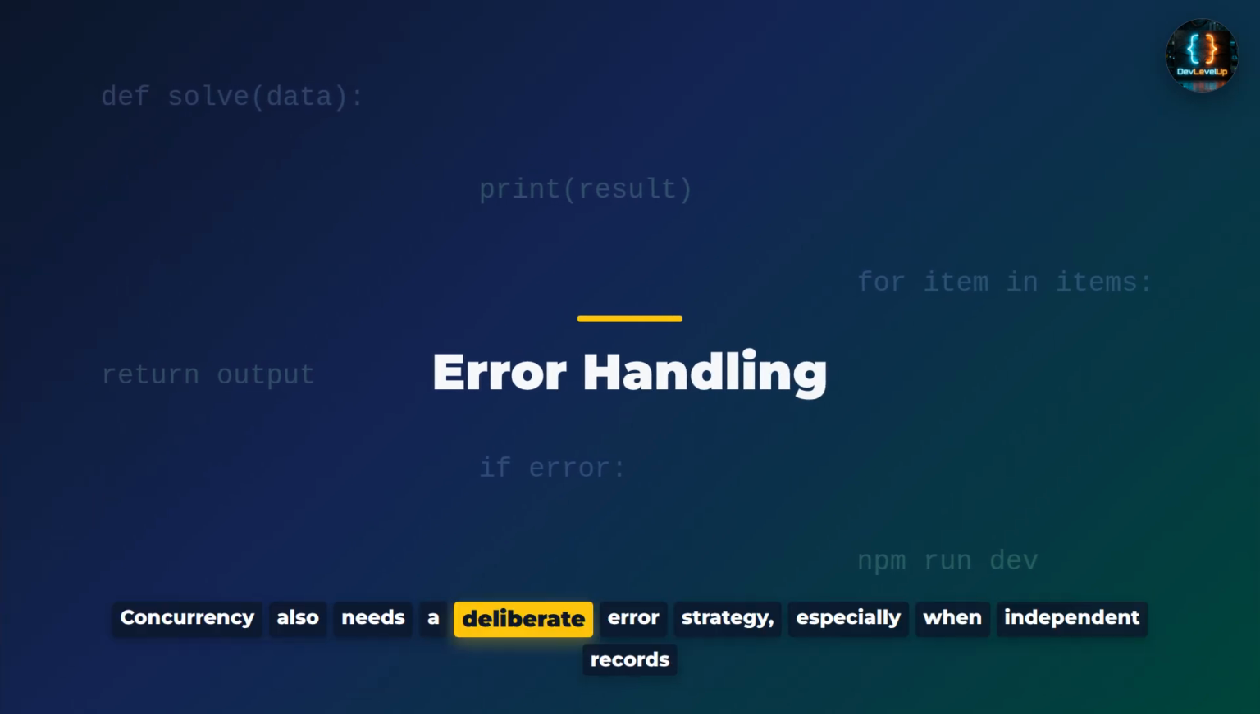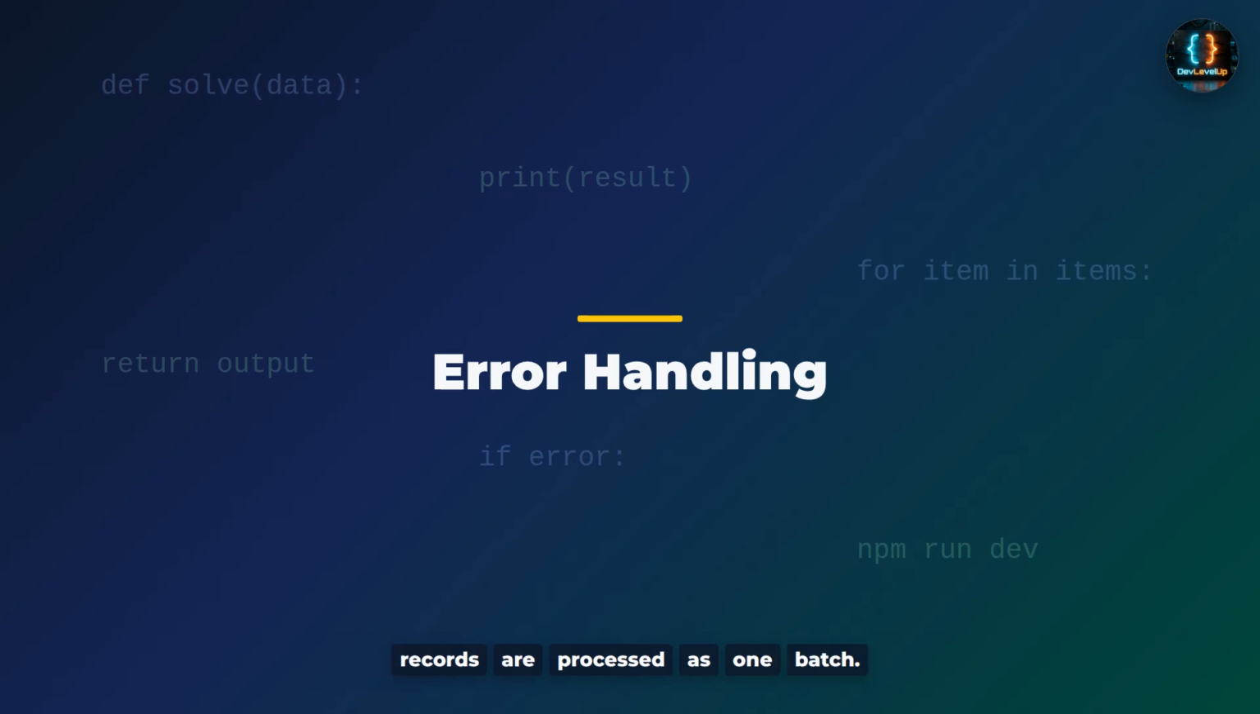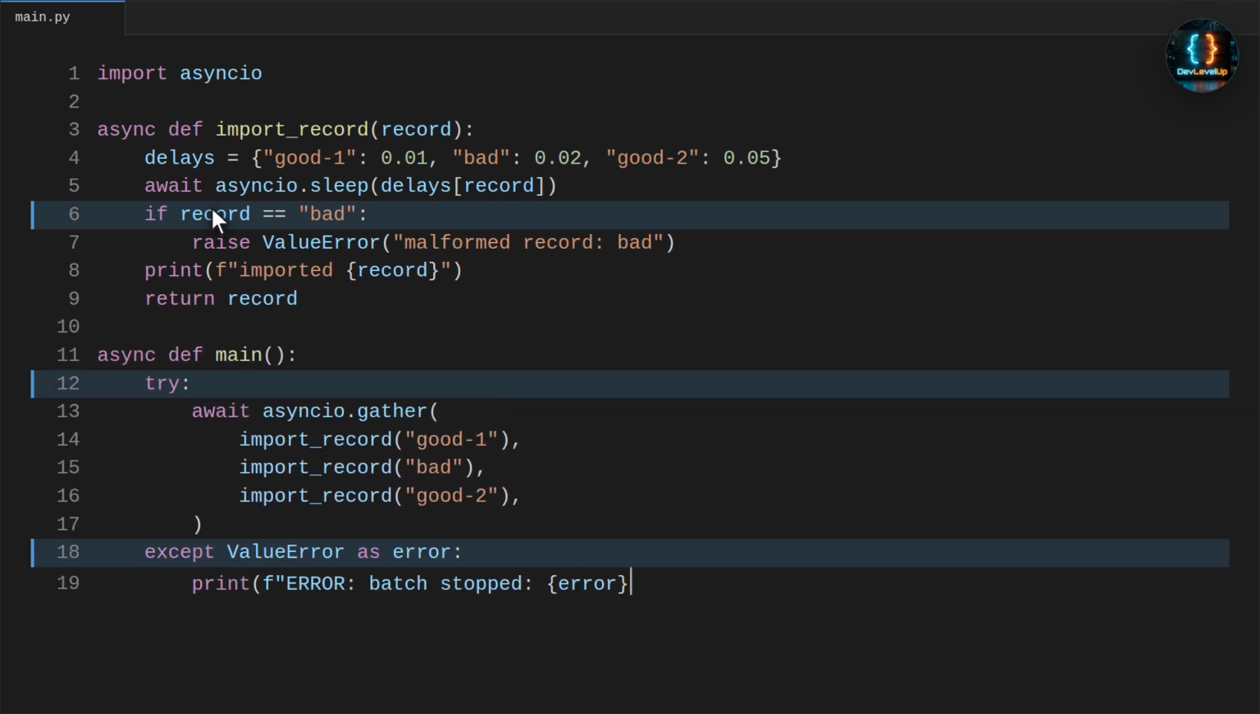Concurrency also needs a deliberate error strategy, especially when independent records are processed as one batch. Imagine importing records from a file where one malformed item should not hide the status of every other item. This gather call uses its default error behavior, so the first worker failure is raised to main.